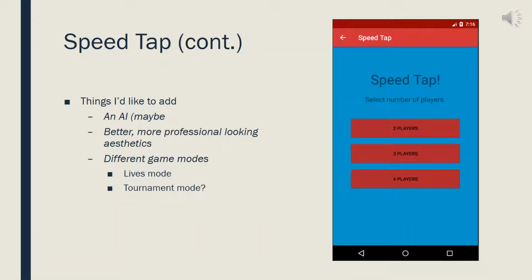Most of what I want to optimize with this project is aesthetics. I had a lot of fun making it, but I wish it looked a little more professional. And perhaps later down the line I could add some extra game modes, such as a life system, which I think would be pretty fun.